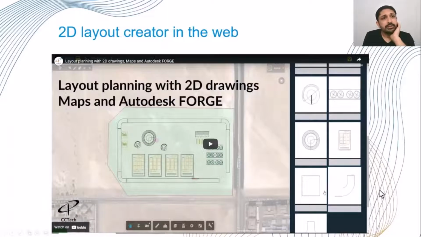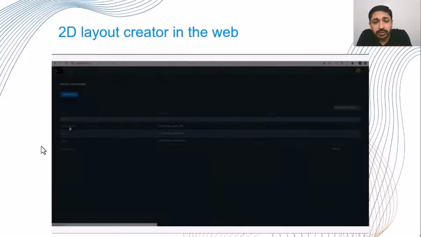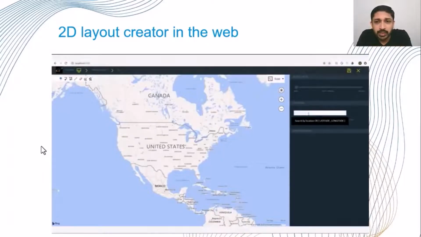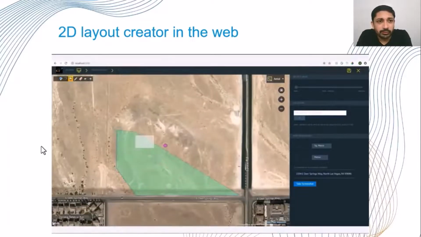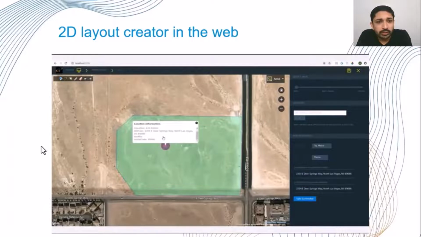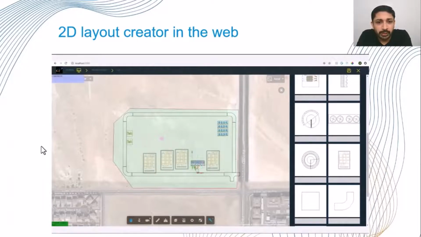Okay. So the next one is how to use a 2D layout creator to design plants and all. Let's have a quick look at that. So this is a custom requirement where you are overlaying the maps and a 2D sketcher together in the web browser to create these kinds of layouts, industrial plant layouts and all.